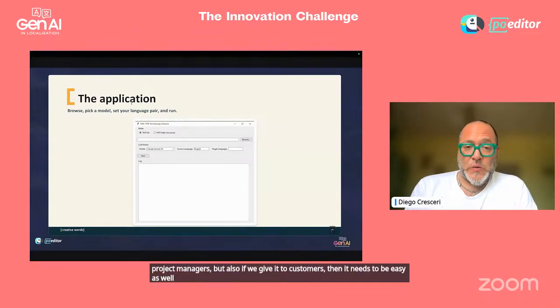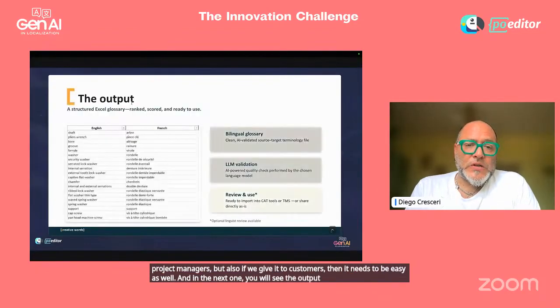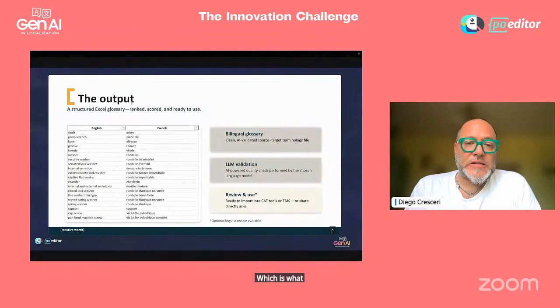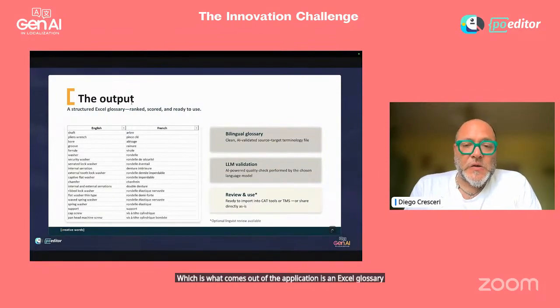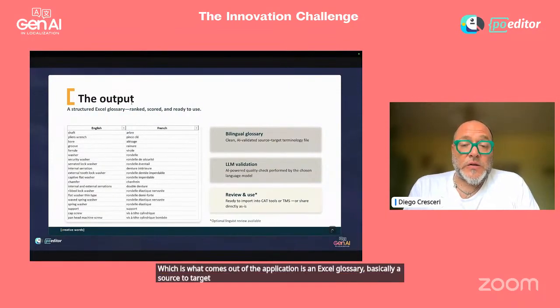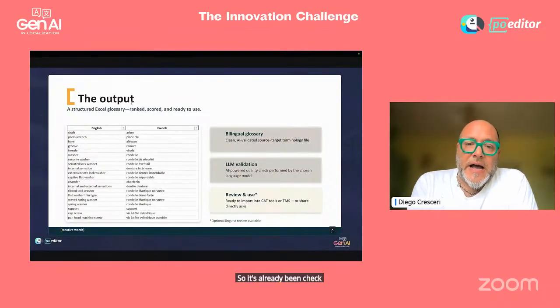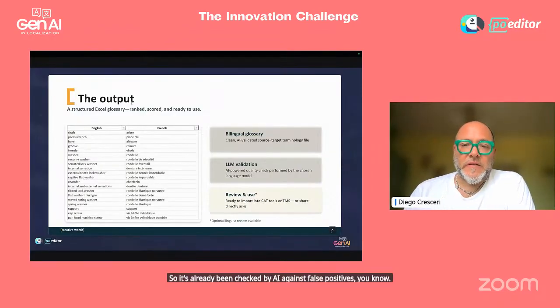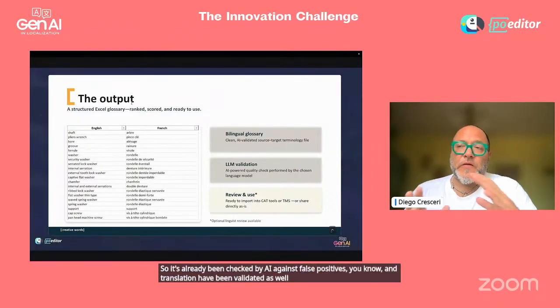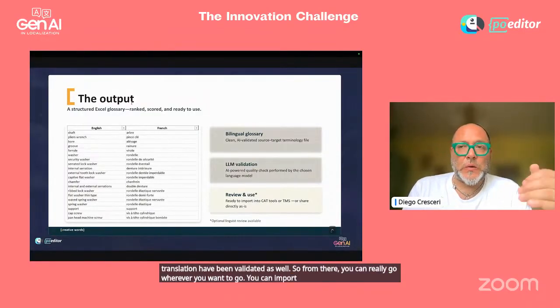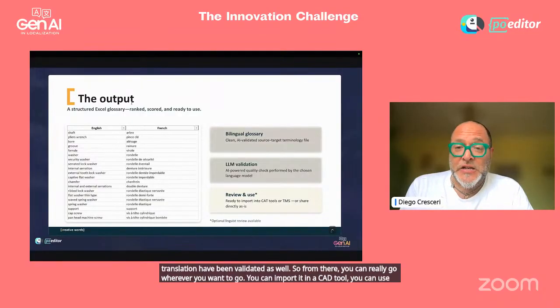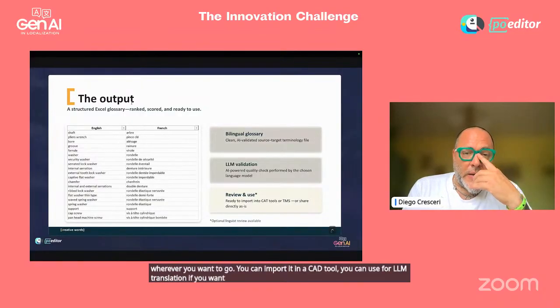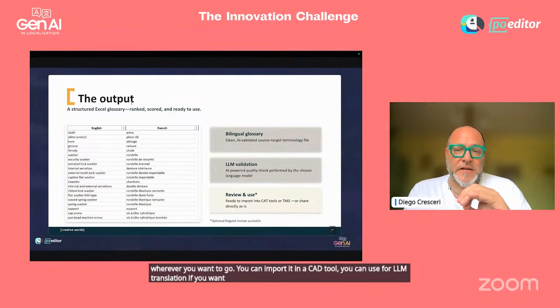And in the next one, you will see the output, which is what comes out of the application: an Excel glossary, basically a source to target term list, sorted alphabetically as well. It's already been checked by AI against false positives, and translations have been validated as well. So from there, you can really go wherever you want to go. You can import it in a CAT tool. You can use it for LLM translation if you want.